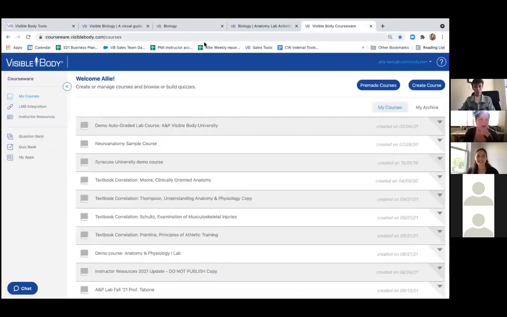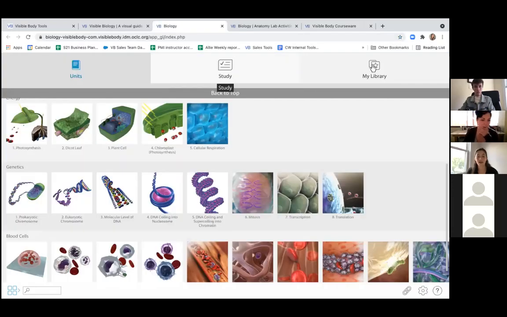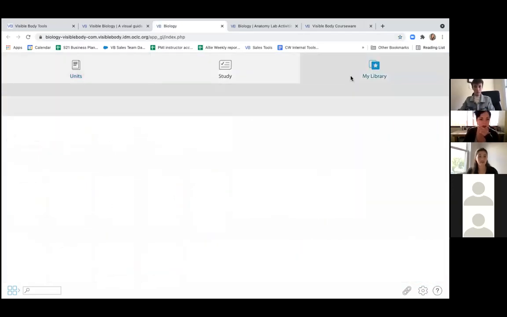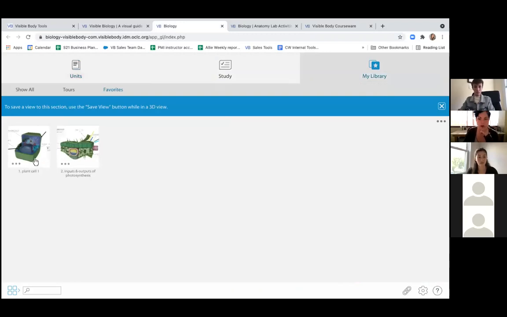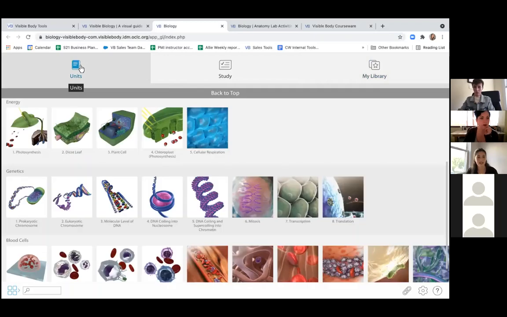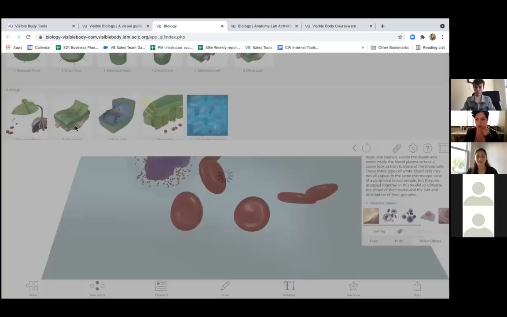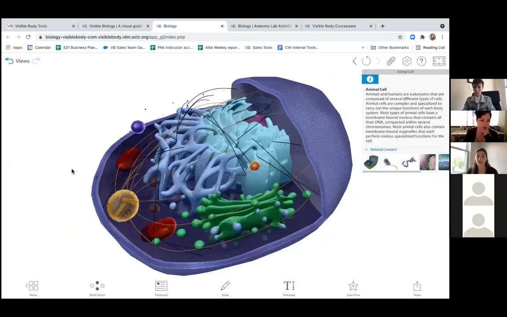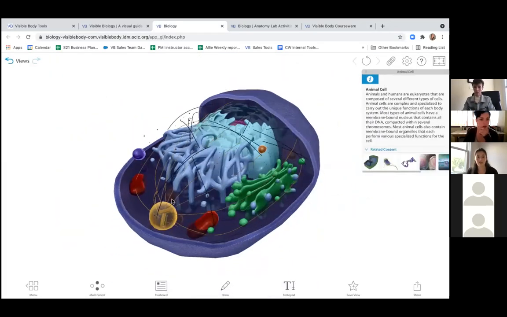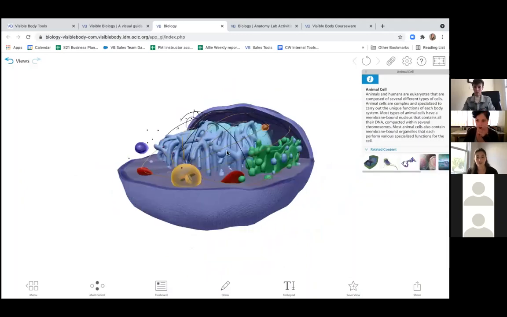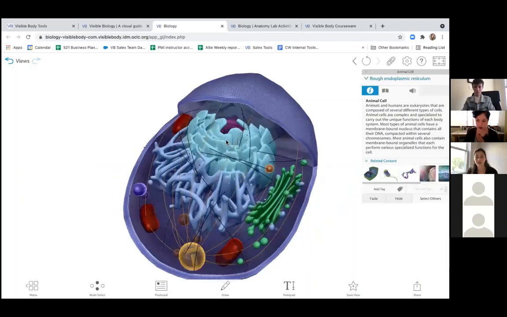Okay. So my library is where you can store custom 3D views. I can show you how to create one of these. We can annotate with arrows, and we can annotate with detailed notes with structure tags. Let's go into our unit and choose the animal cell for now. Starting with one of our 3D models, we can add some structure tags first. I'm going to highlight a few key structures and add a structure tag here.